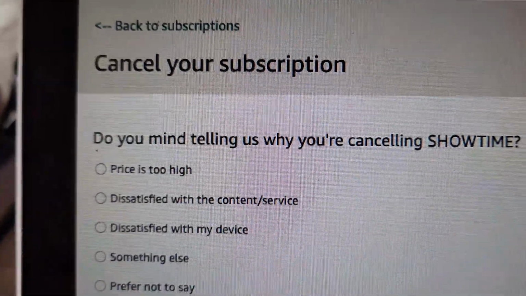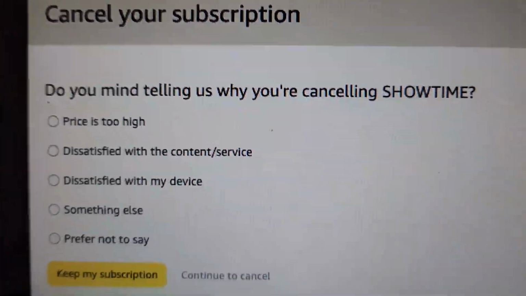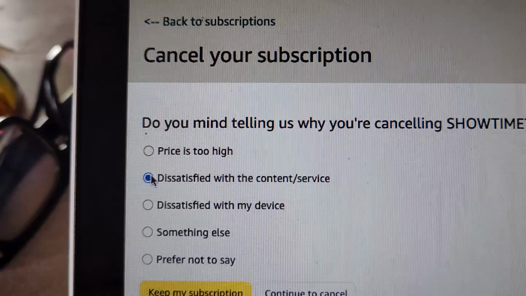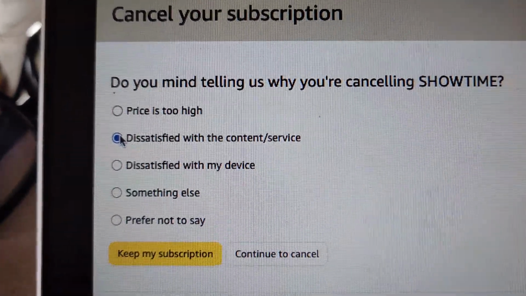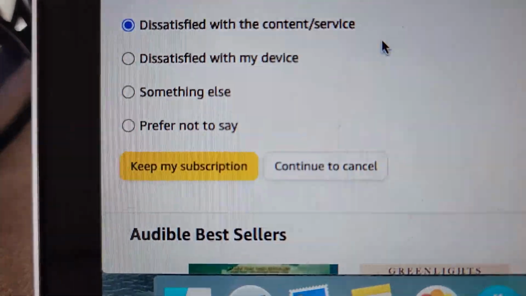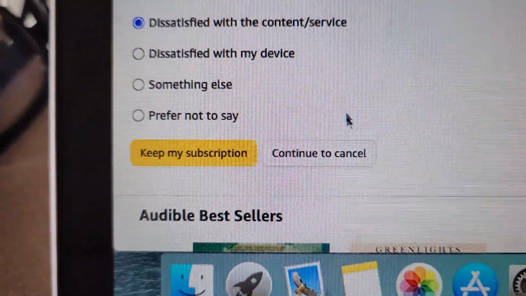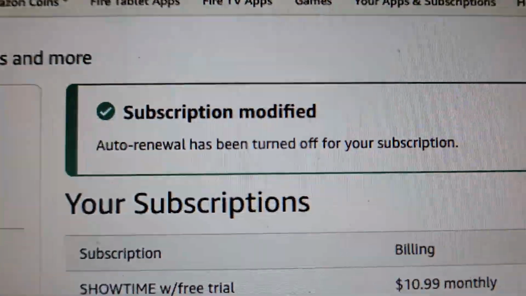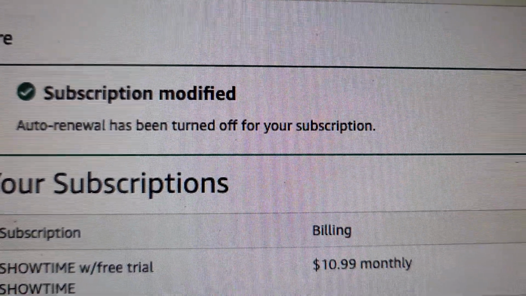And then here's where it confirms it by saying cancel your subscription. Do you mind telling us why you're canceling? And I'm just going to go ahead and click on dissatisfied with the content and service because there's really nothing else I want to watch besides one movie that they have streaming on their service. They still want you to keep your subscription, but nope, we're going to continue to cancel. Hit continue to cancel. And subscription modified, auto renewal has been turned off for your subscription.